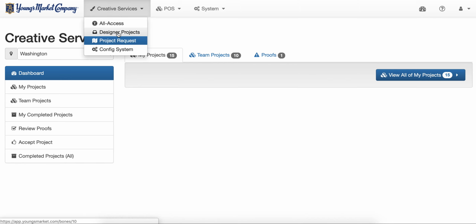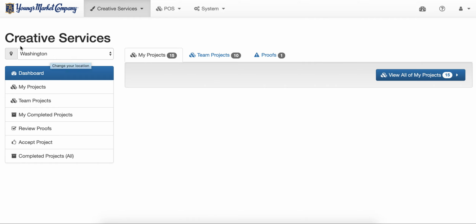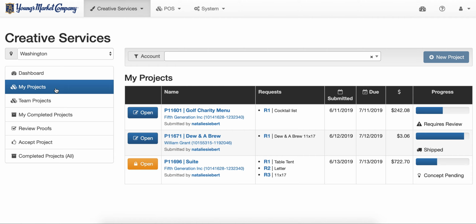Okay, let's go to project request. Here I'm going to make sure that I am in the Washington version, because we do share this with the whole network. And we're going to go down into my projects. So here I can see all of my open projects right now. Some are still in the review process, one is shipped out, one is concept pending, meaning the designer has it and is working on the concept.